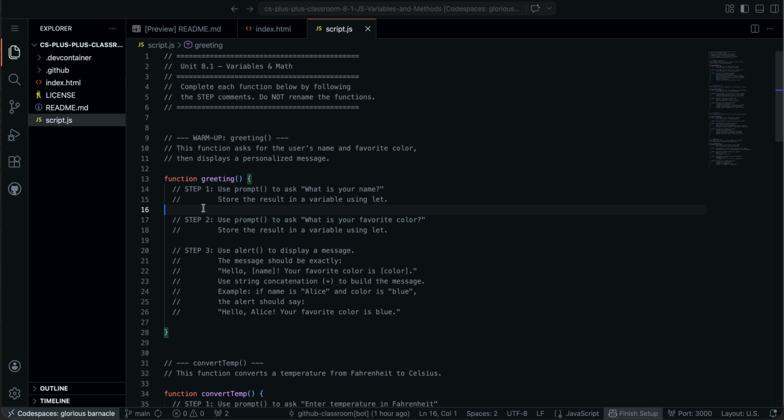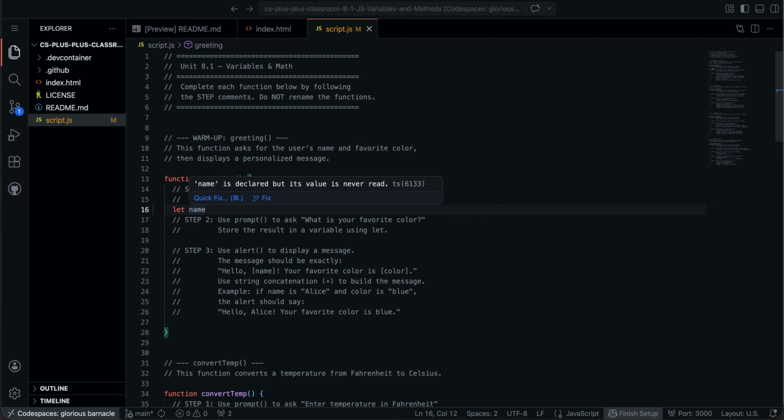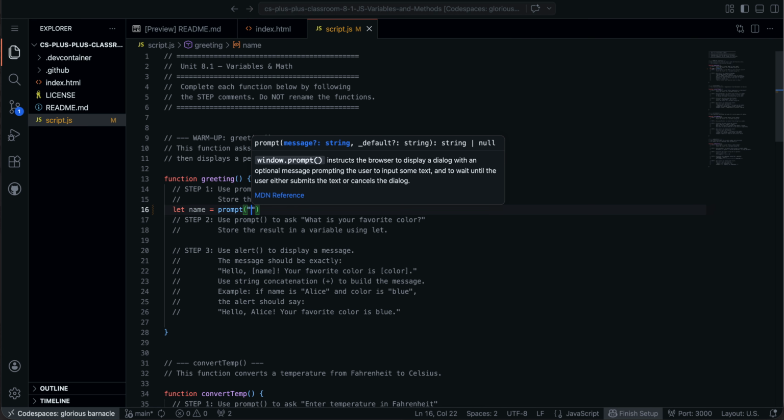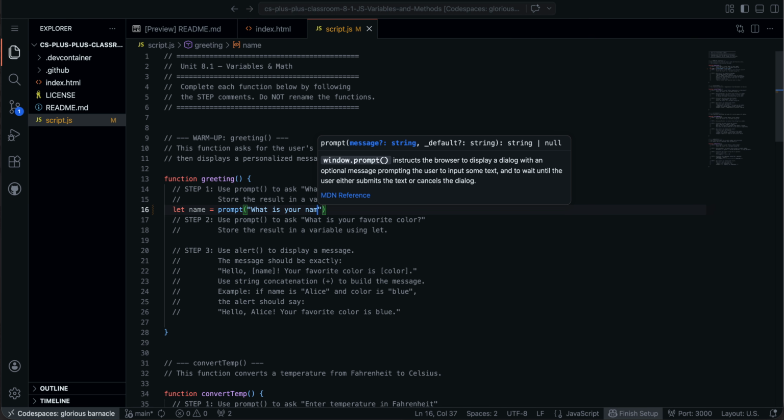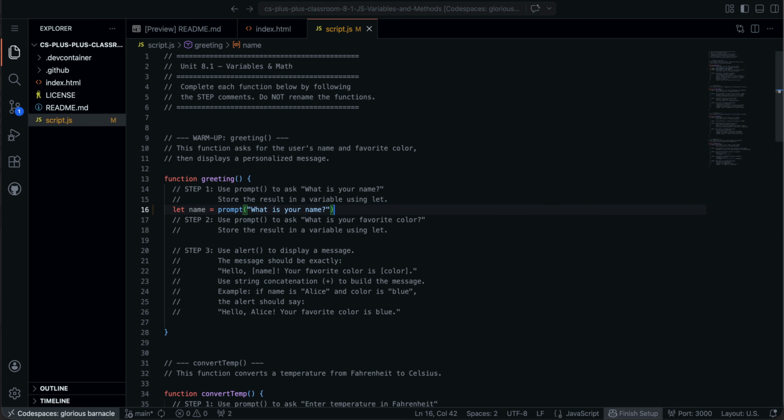For greeting, step one is going to prompt the user and ask, what is your name? And it's going to store the result in a variable using let. So the first part is let's create that variable. So let, we can call it name. And then we want to save the result of a prompt. So we're going to use the equal sign, which is called an assignment operator. And then on the right side, we're going to add that prompt, and we're going to type, what is your name? Some of these tests do check the string exactly, so you want to make sure that the spacing and the casing is correct for your strings.